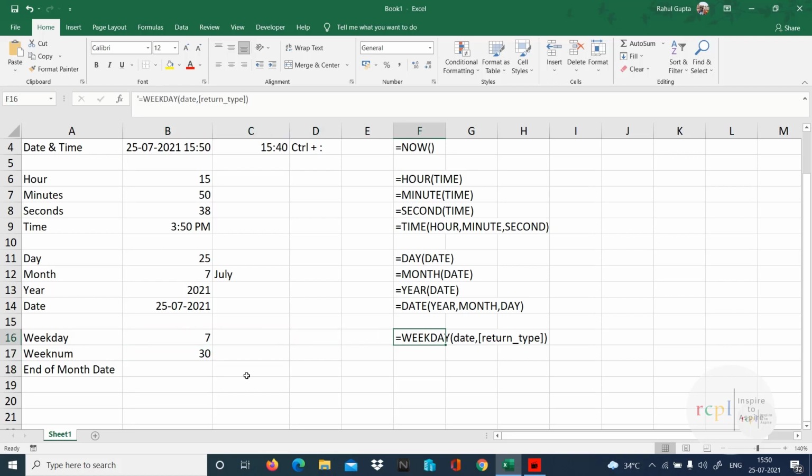Right, so that's what we can do. We can check which week of the year is going on, the 30th week. So it's week num. Now end of month date. Many people might be thinking, why do we require end of month date? It's of no use. We know that this is July going on and 31st is the last date. But if I have to get the last date after 6 months, after 10 months, after 20 months, or before 7 months, before 3 months, then in that case we can use this function.